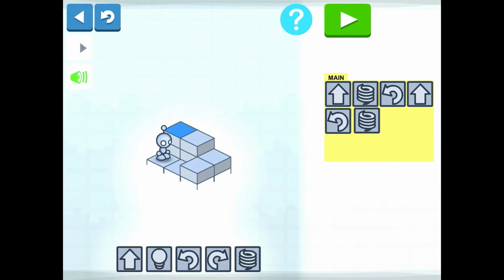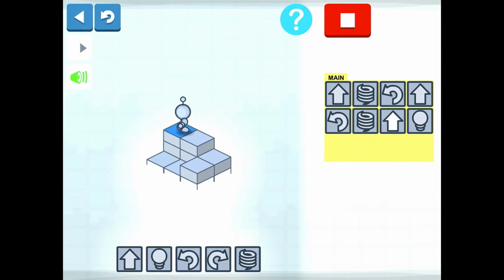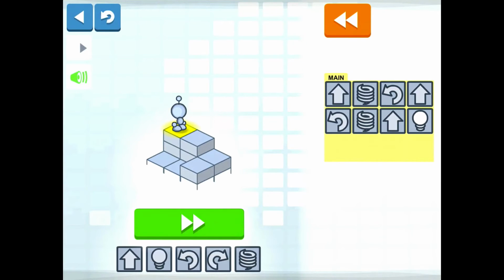And then we'll move forward, and then we'll see if we can light up the blue tile at that point. So let me just go ahead and press play on that. And let's see what we got. Looks like we did it. That's good news. Let's go ahead and continue.